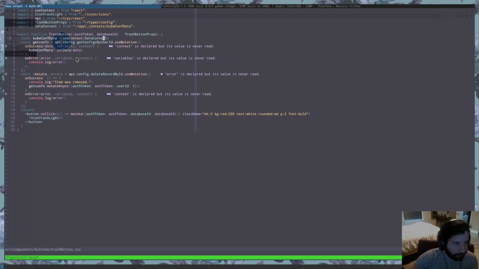Boom, right? So that's how we set data. And we get the configs, but it doesn't actually look like we ever run this getConfs thing anywhere. But we can look at this one over here. This is where we delete the record by the ID. And inside of here we can look here.